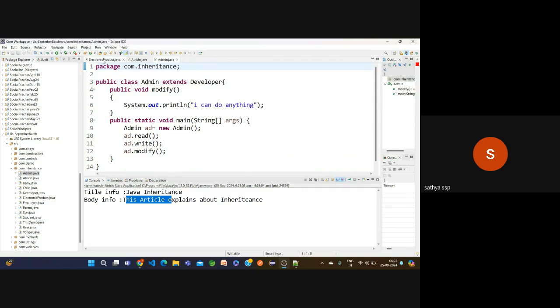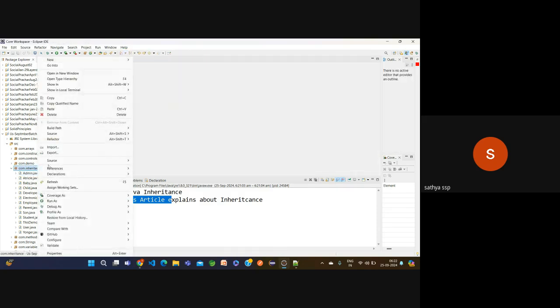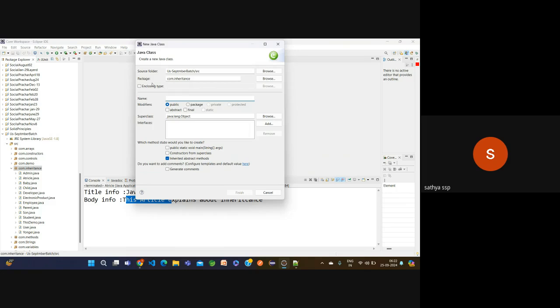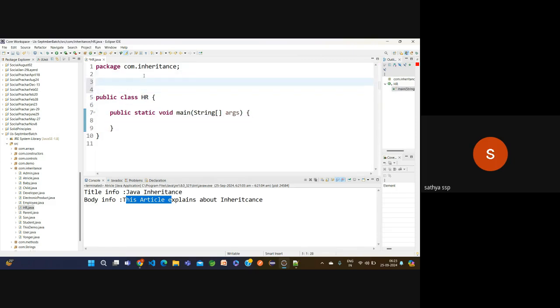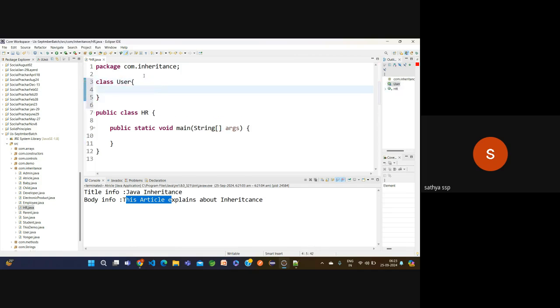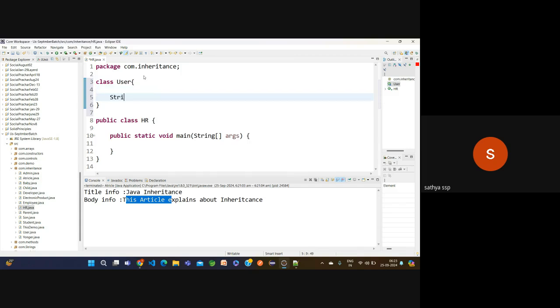Now already admin is there, right? Now again I'm going to create an admin, for suppose, or developer is also there, I think. Now HR I'm going to take, that's better. HR, main method. Now here everyone is a user. Now I'm going to take class User. The user should enter the username, string username. Now a global variable.